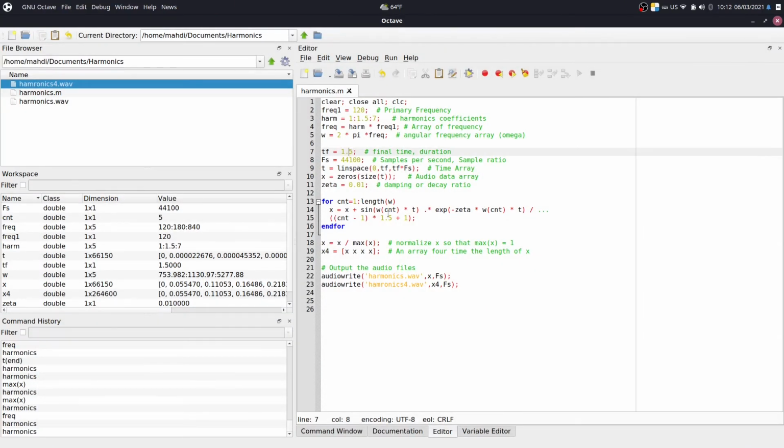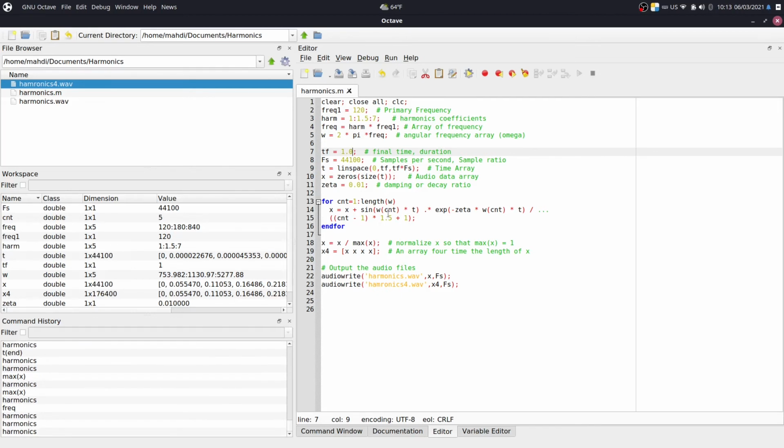What will happen if I change the duration of my original audio? Instead of 1.5 seconds for each strike, let's call it 1 second. And let's run this again and listen to the audio file.